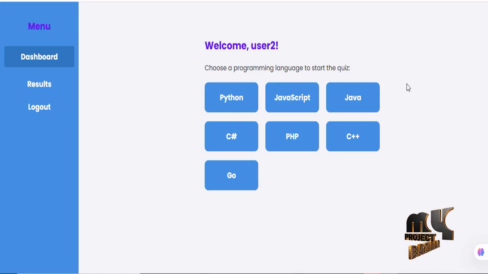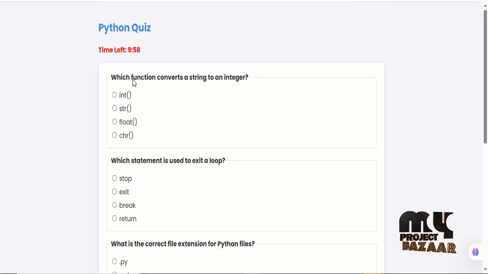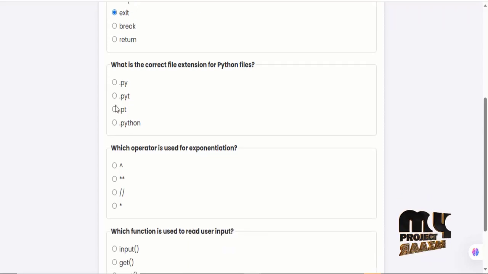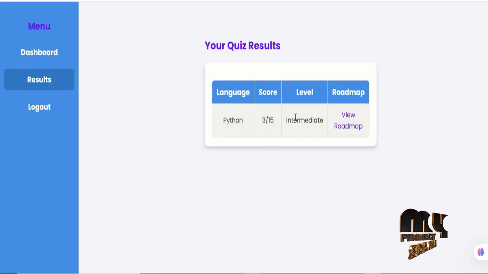This is the dashboard, as seen in the flow diagram. That's the way the programming languages are shown. So click on Python. It will show the quizzes. Let's attempt this. I enter random answers for the string converter question, then which statement exits, then .py, and this one. And here it's used to read. Submit quiz. So 3 out of 5. This is the quiz report.